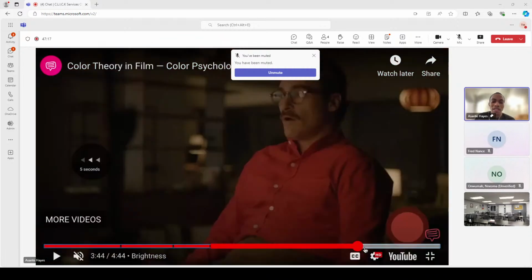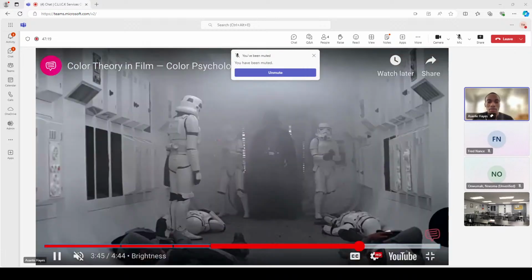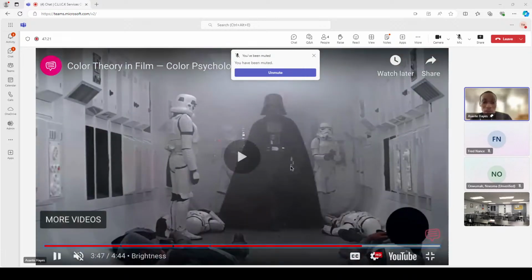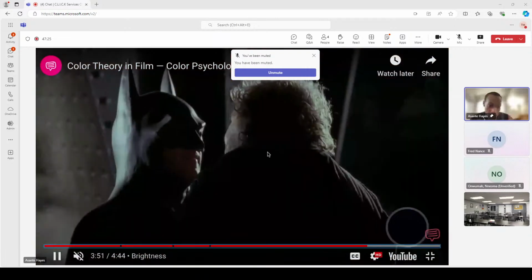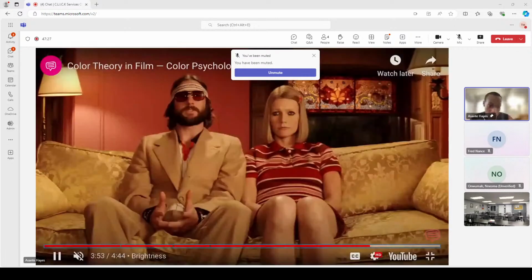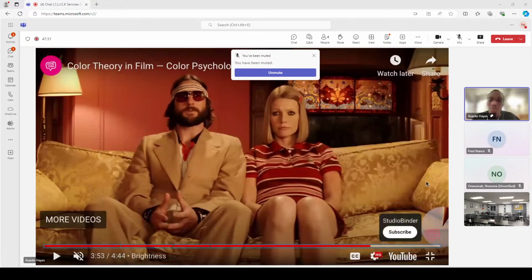Oh, right here. How they said black can represent evil like Darth Vader, but black can also represent heroes and courage like Batman. So it depends. It's up to you. So that's the beauty of color. It's so subjective, but every color has a certain feeling to it.